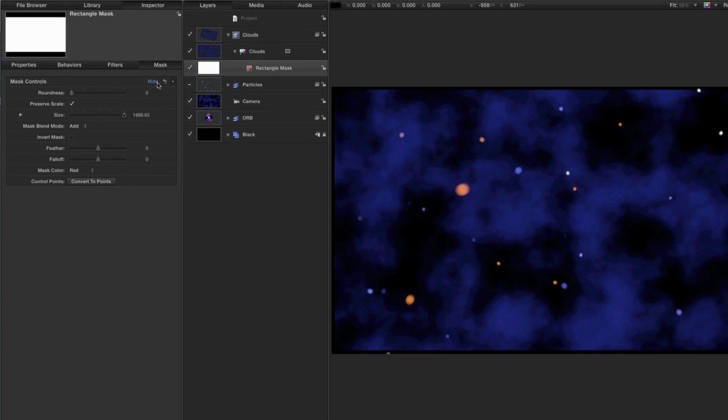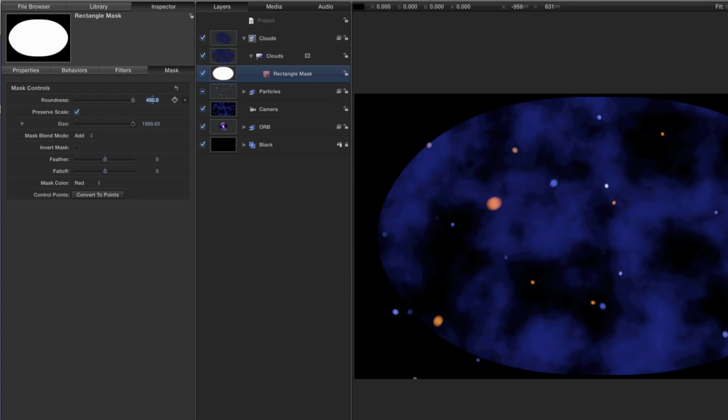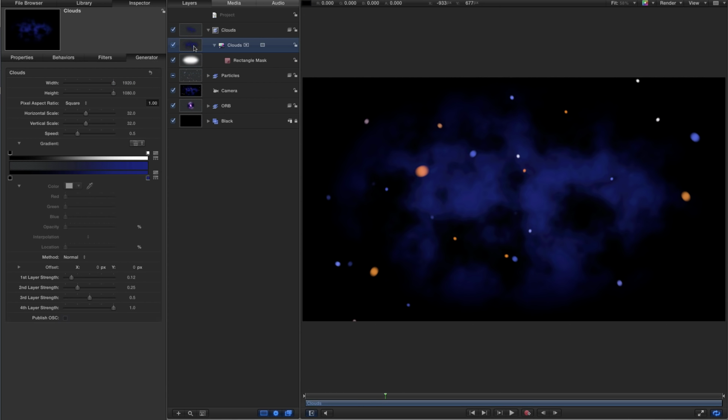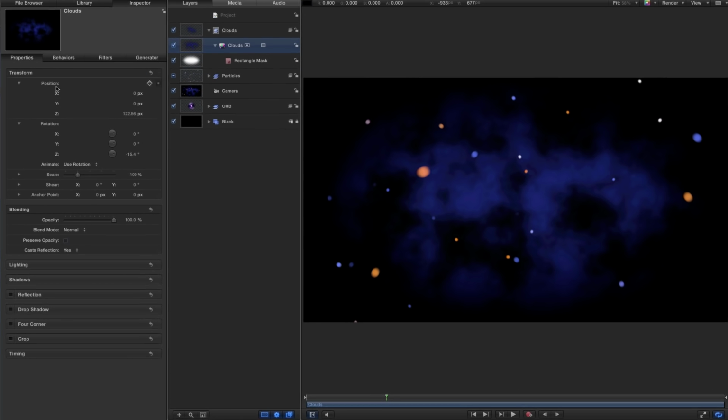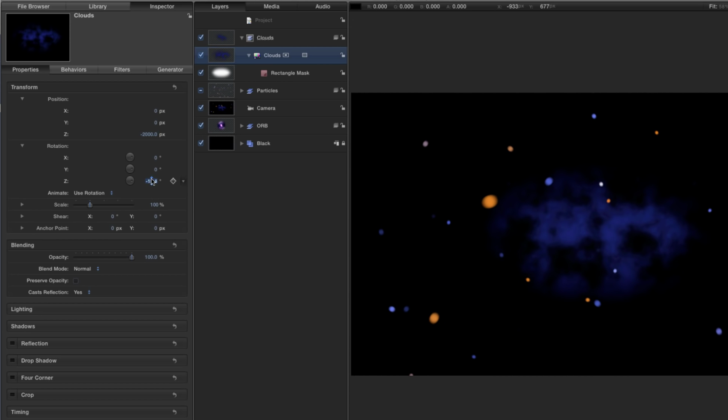I'm going to come over to the mask controls, and I'm going to set a roundness of 450, and I'll come down to the feather and set that to be -475. So now we've got this much more faded off look that we can use much more satisfactorily. The next thing I want to do is select the clouds, hit F1, and let's look at its position. So it's inherited the camera position again, so let's just set that Z position to be -2000, which is what we want, and the Z rotation to be 0.